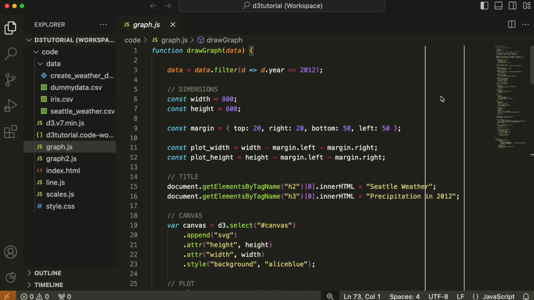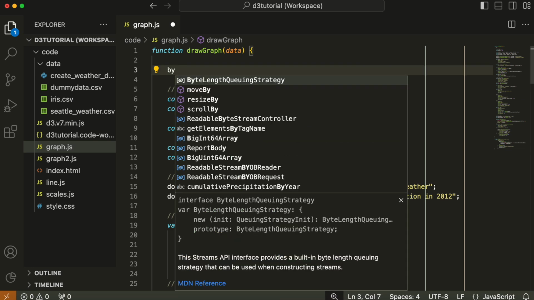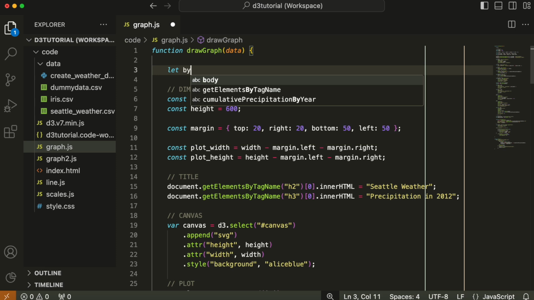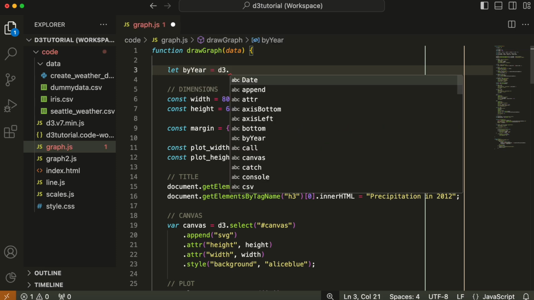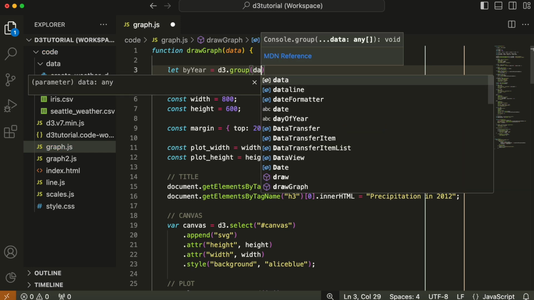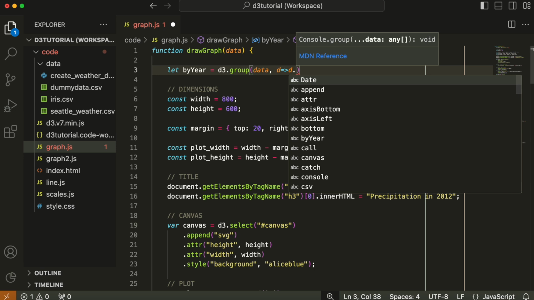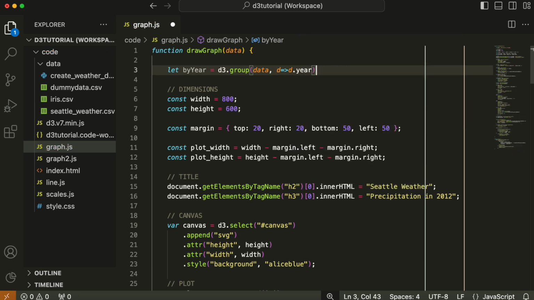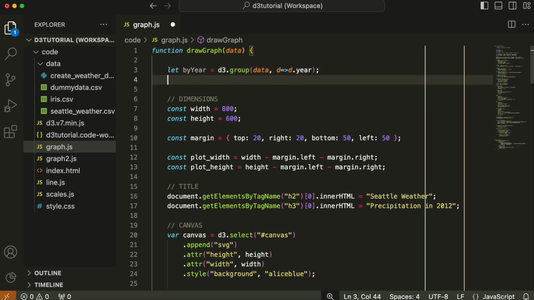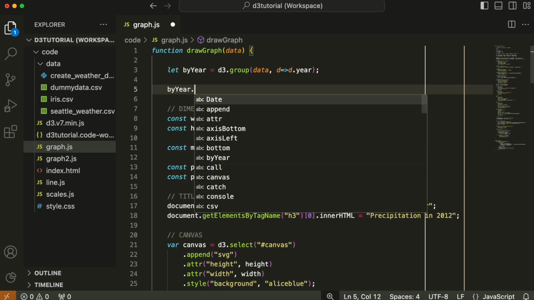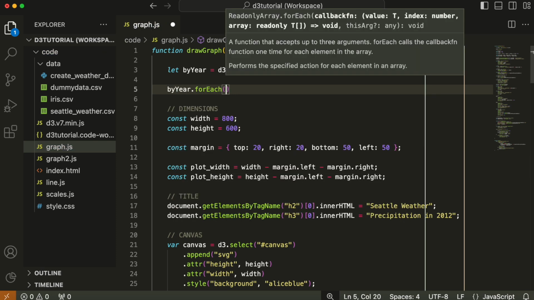Having looked at a single line chart, we're now going to look at a multi-line chart. So we're going to remove that filter from our data and create a new object called byYear. byYear is our data grouped by year. A D3 group returns a JavaScript map, where the key is the year and the values are the rest of the data associated with that year.